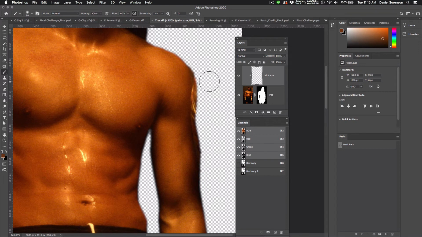Now I have to make sure I deselect. I still have a selection going, so if I do Command H, you're going to see the selection is still there. So I need to deselect, Command D, and now I can retouch on this separate layer. Make my brush a little smaller. Okay, so that looks pretty good.